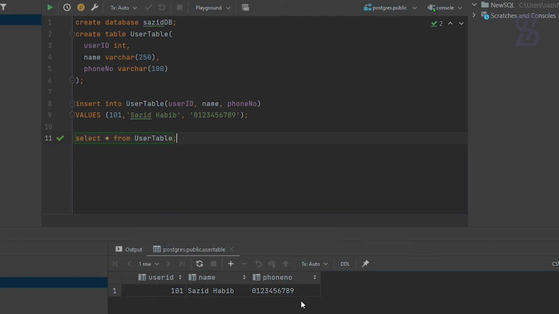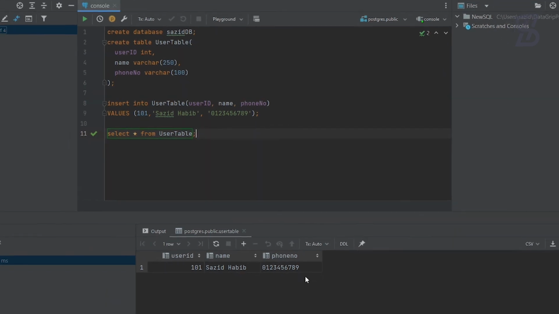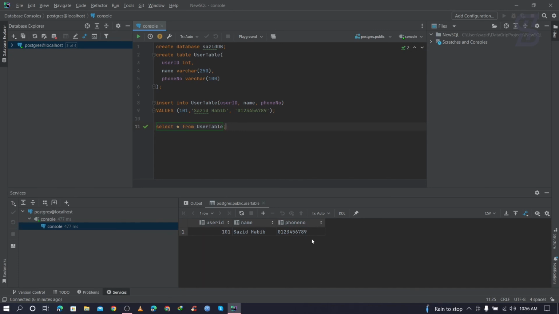So hopefully, guys, you understand how to properly install DataGrip on your Windows operating system, how to connect any database here, and also how to create a database, a table, and how to insert values into this table.